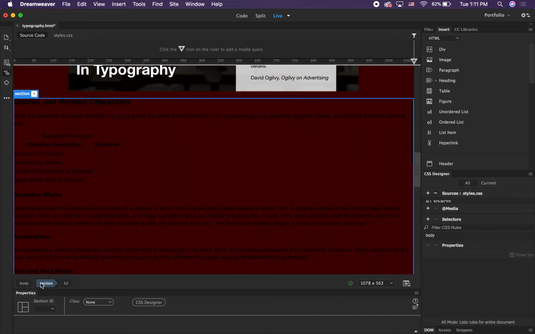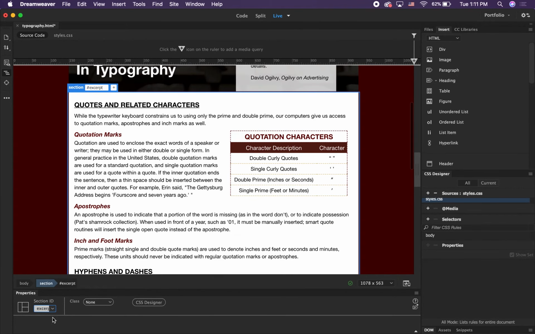So what you're going to do is you're going to go down to section ID in the properties panel and click on that drop down menu and choose excerpt. This is already pre-made for us. So once we add that ID to it, then it works. It styles that entire section.